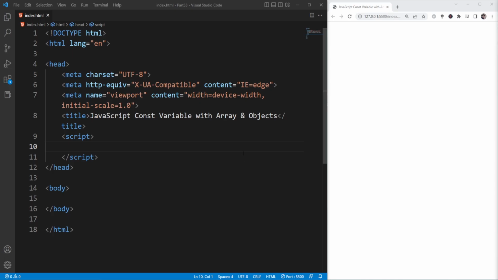So as you can see, side by side I open my Visual Studio Code editor and my browser using live server extension, and I already created a HTML document named index.html. In our 6th tutorial, we already learned how we can use let and const variables. And in this tutorial, we are going to learn how we can use const variable with array and objects. So let's create a variable using const keyword.